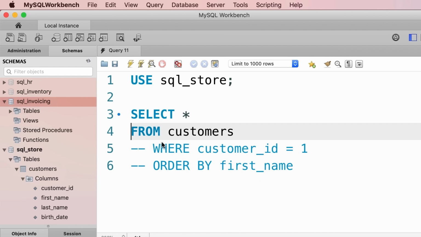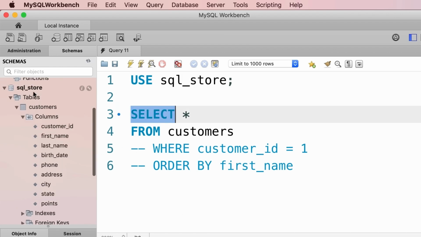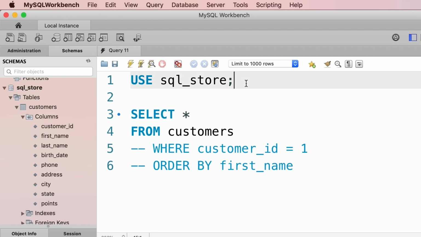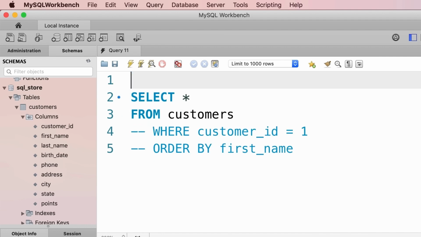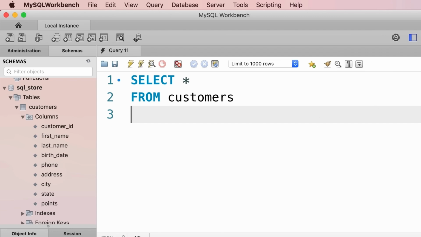So that's all for this tutorial, and the next tutorial will explore the SELECT clause in detail. In this tutorial, we're going to look at the SELECT clause in detail. So since our current database is SQL store, to clean things up, I'm going to remove the first statement. We don't really need it now. Also, I'm going to delete these 2 comments. We just want to focus on the SELECT clause.